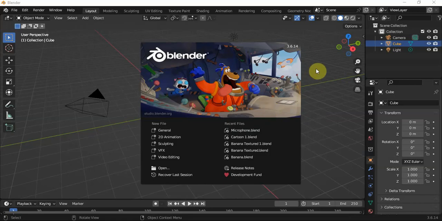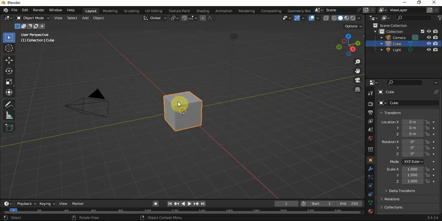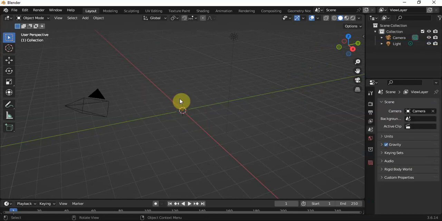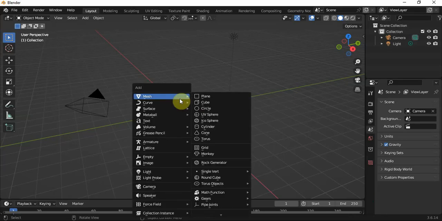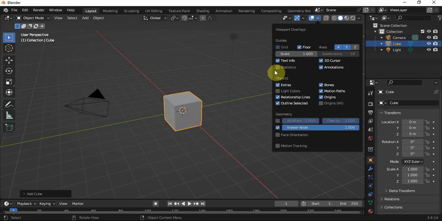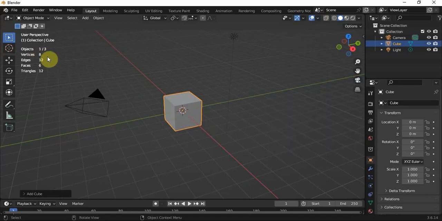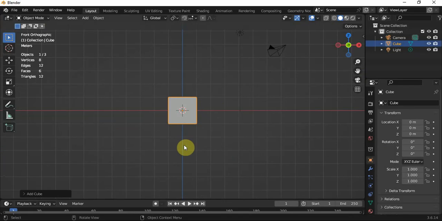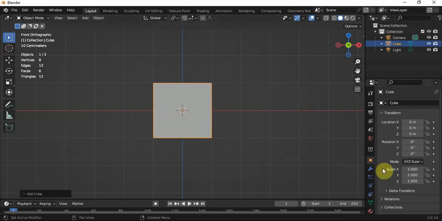So what you're going to do is just right click, and this cube I will be deleting by pressing X on my keyboard and then Enter. Then I'll bring up another new cube with Shift A. Before then I will have the statistics shown here. Then on your numpad, press Numpad 1, so that you can come to the face mode.